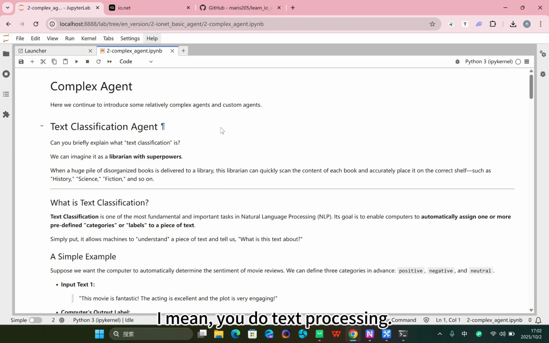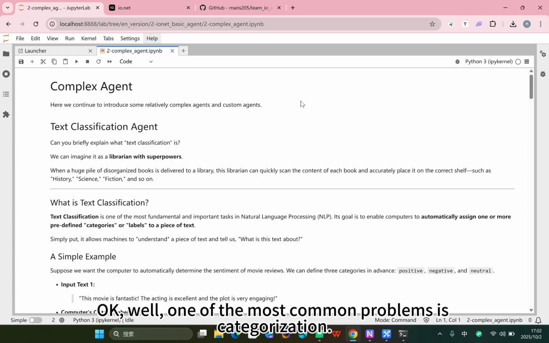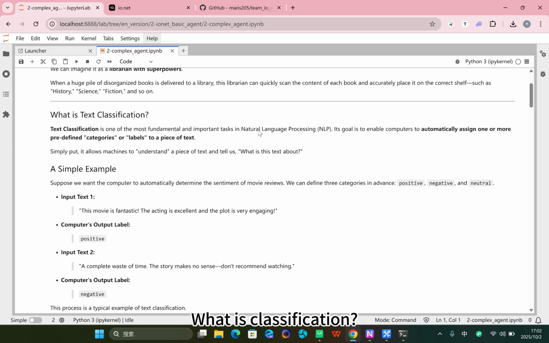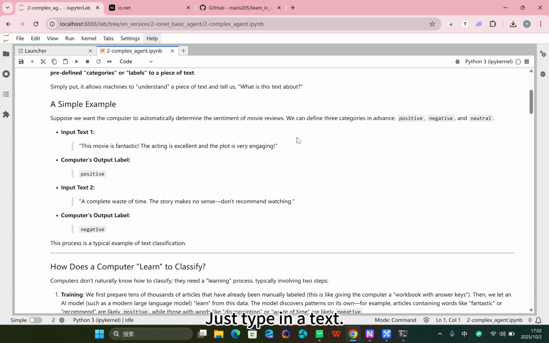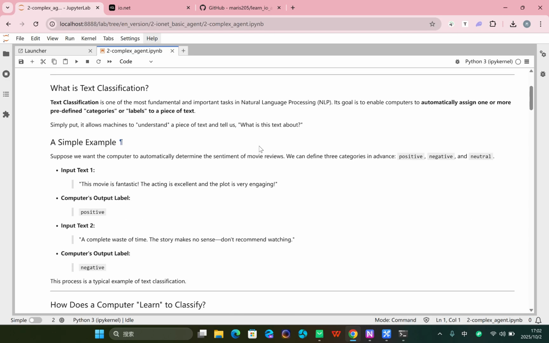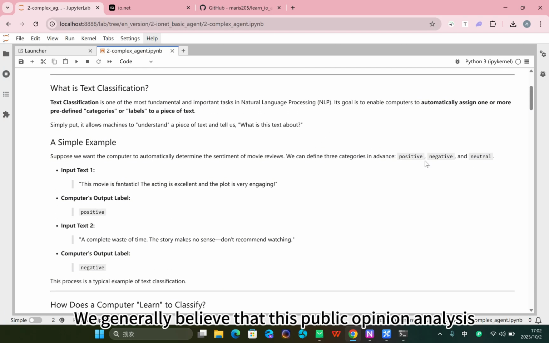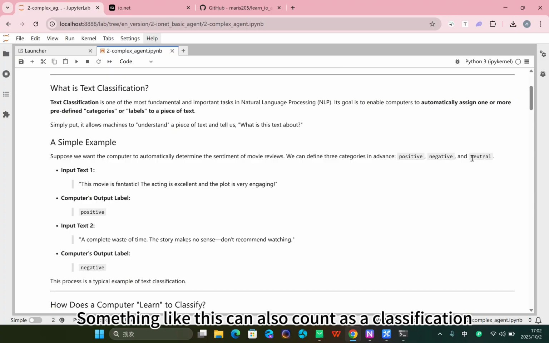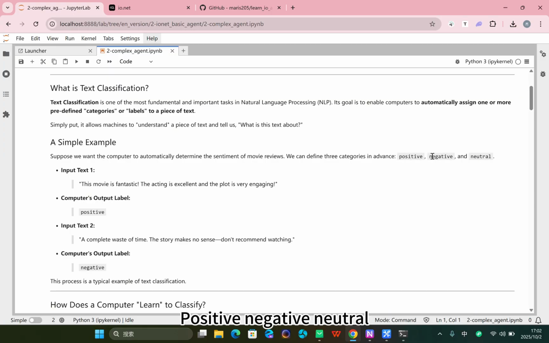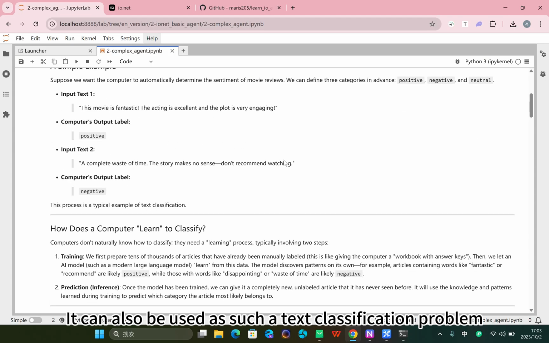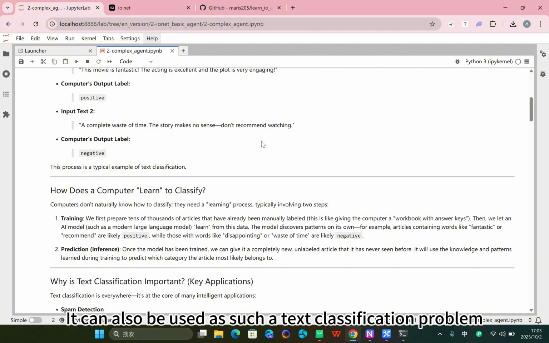First of all, text processing. One of the most common problems is categorization. What is classification? You type in a text, then output the category. For example, a news item belongs to sports news, or entertainment news, or political news. We generally believe that public opinion analysis can also count as a classification: positive, negative, neutral. It can also be treated as a text classification problem.